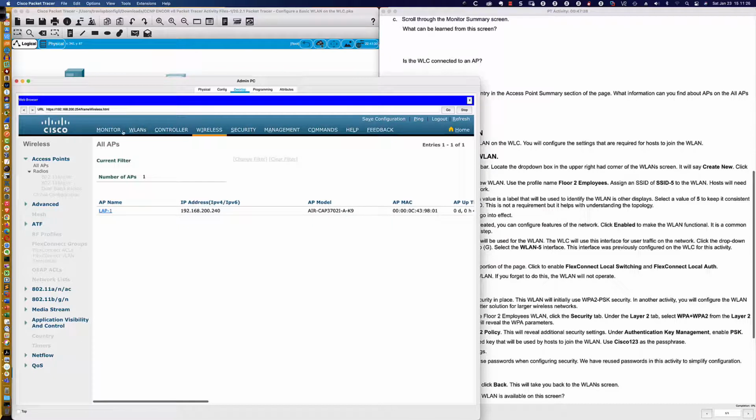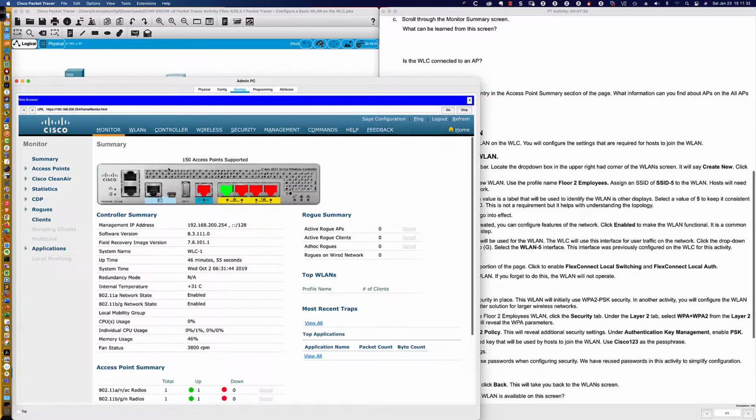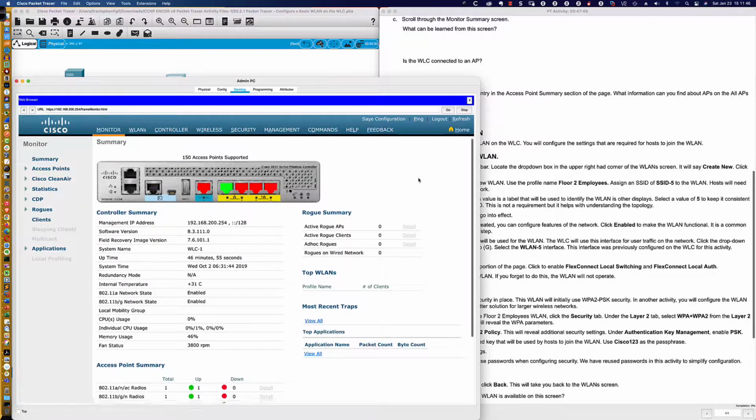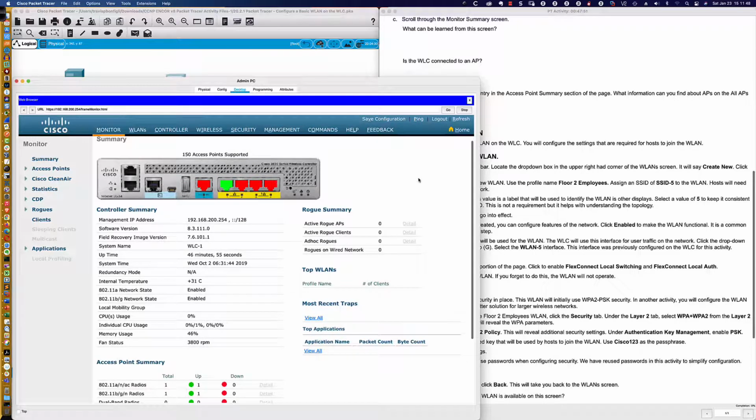So we'll go back to the monitor summary screen, again being very patient and waiting for it to flip back for us. And you can see the license here, it's set up to support 150 access points, right? So that's a lot of APs to be using on a 3504. So that's some of the information that can be learned from this screen. We can see the management IP, the software version, the field recovery image version, the name of the wireless LAN controller, how long it's been up, the temperature, so lots and lots of information.